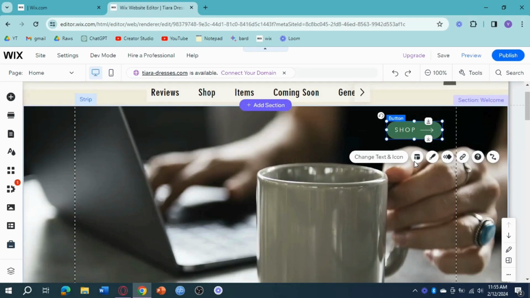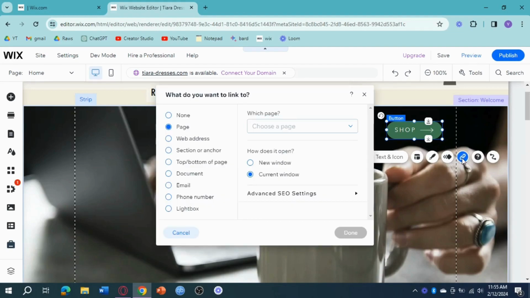In order to change this, you can actually link something right here. Click on this link, and then you can correspond your button to a page, web address, section or anchor, button on the page or top, document, email, phone number, and lightbox. For me, I'll correspond it to a page.